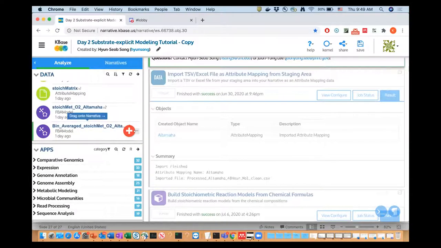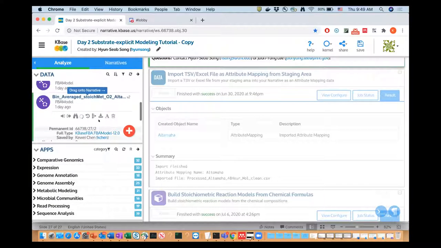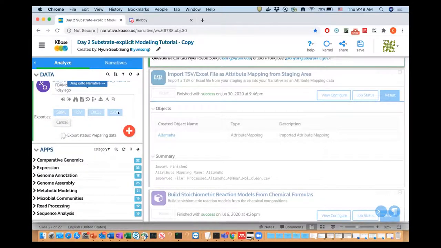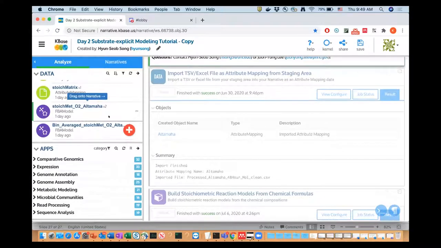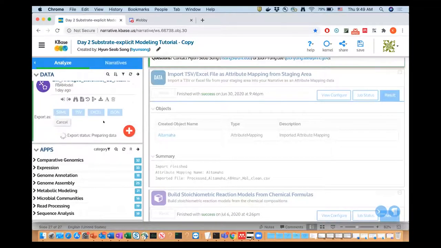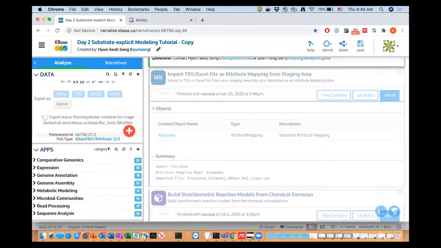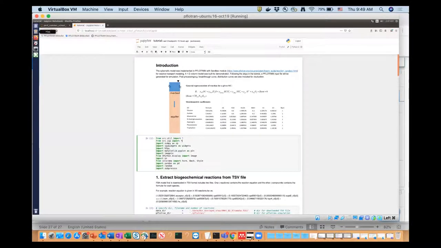If you click here, you will see, yeah, we can download this data set, and we choose TSV. It takes some time to download, so I think I can just skip this. I can show you what the file is in the VirtualBox.